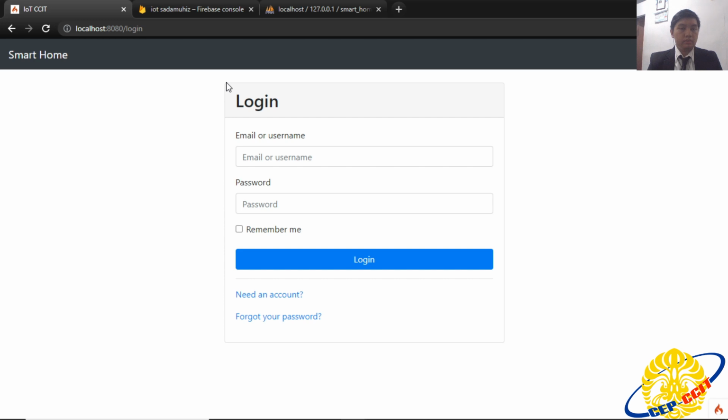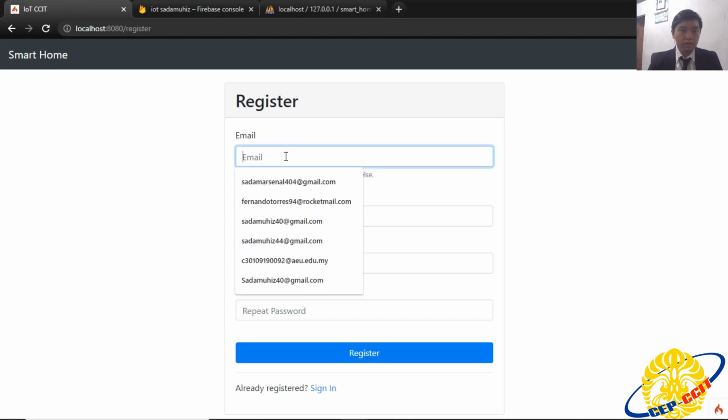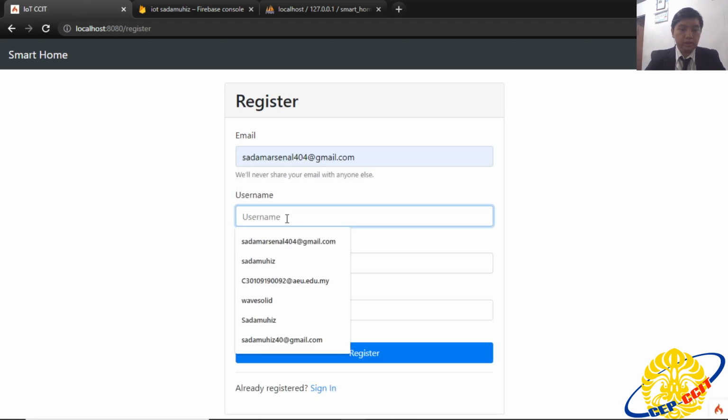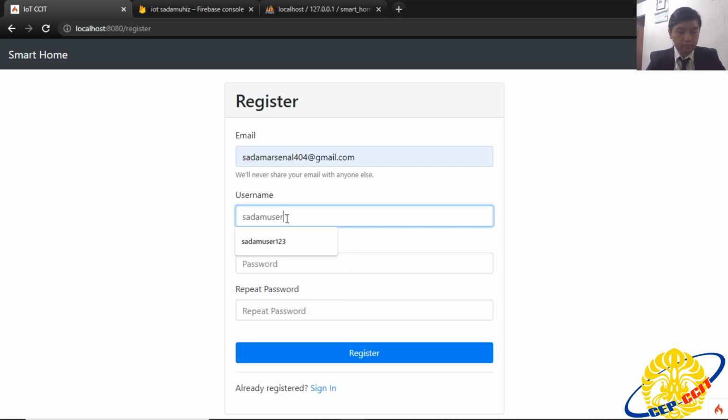And now I'm going to explain and show you our website and our database. This is our website, the smart home website. First of all, we have to log in, but if you don't have an account, we can create it in here. Then we input our email and the username, then the password, then we repeat the password, and we click register.